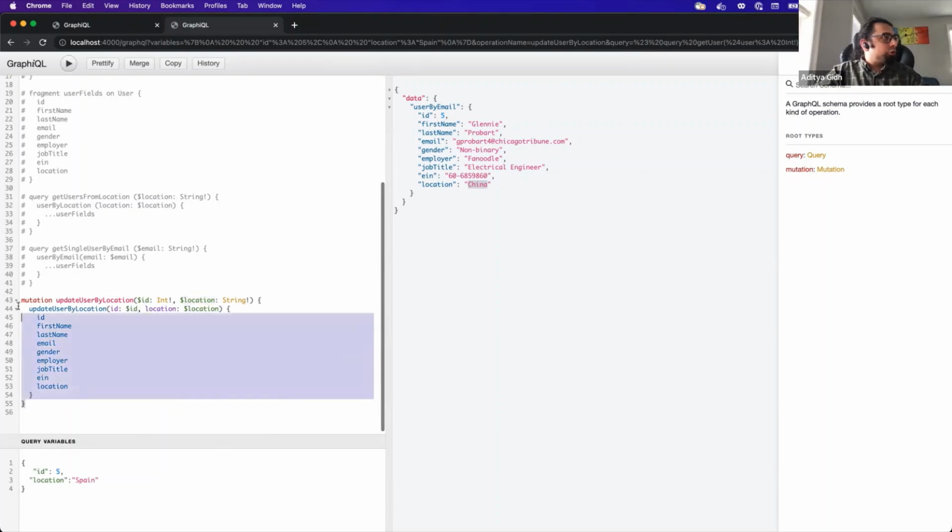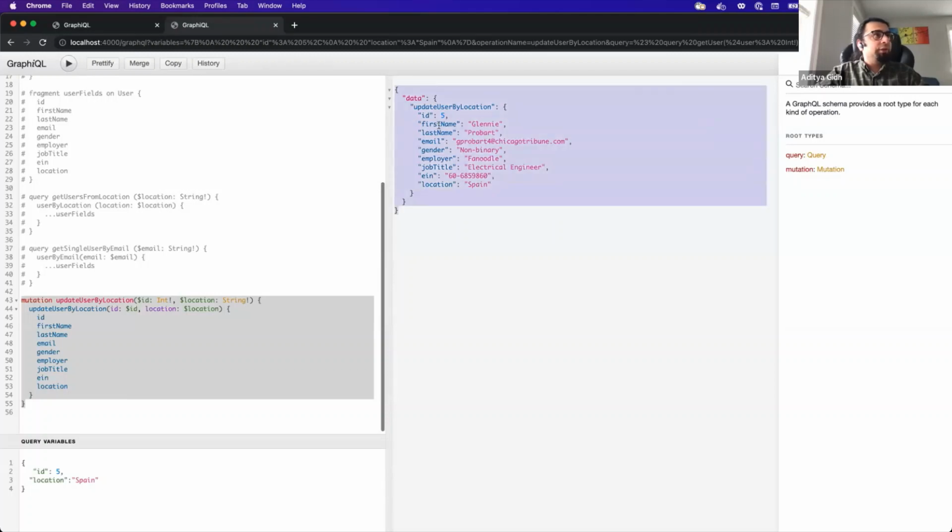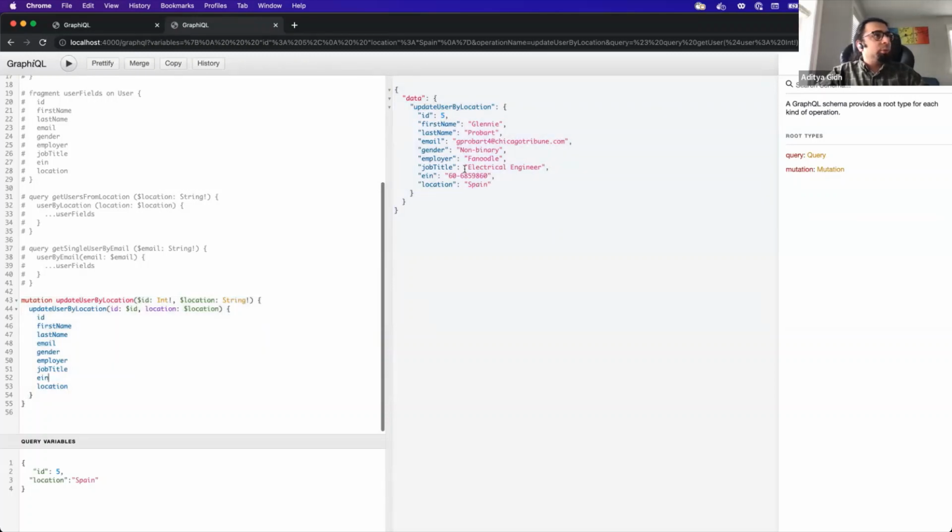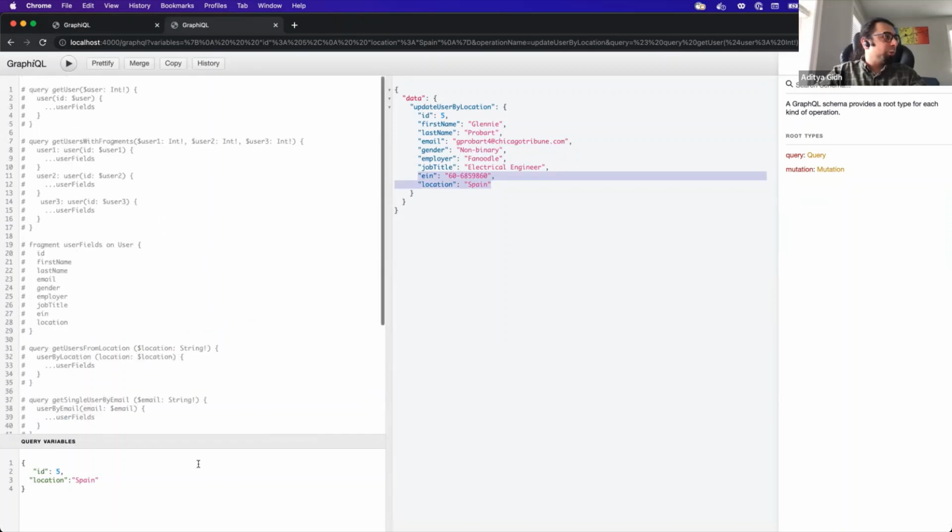So I'm going to run this mutation now. It should update the user for me. And as you can see, an update is so easy to perform, wherein we updated Lenny Probert, who's a dummy user in this case, changed the location from China to Spain. Now, just to verify this, the mutation ran correctly. We saw the data coming through, but I want to just do a sanity check on if the user was updated actually or not.